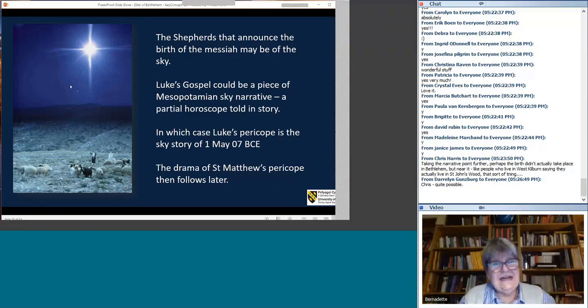And what's tantalizing is that Luke's gospel, that everybody tends to just ignore and think about sheep and humbleness of Christ, could actually be a Mesopotamian sky narrative, could actually be a partial horoscope, a message in a horoscope, because it's exactly the way they wrote horoscopes then. So if that's the case, and I know I'm speculating here, then what we have is this nighttime story. This horoscope is for the 1st of May, because that's the first crescent, the new moon, on the 1st of May, 7 BC, or that's -6 BC.